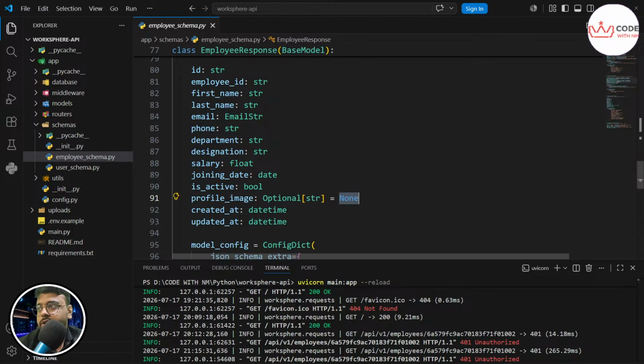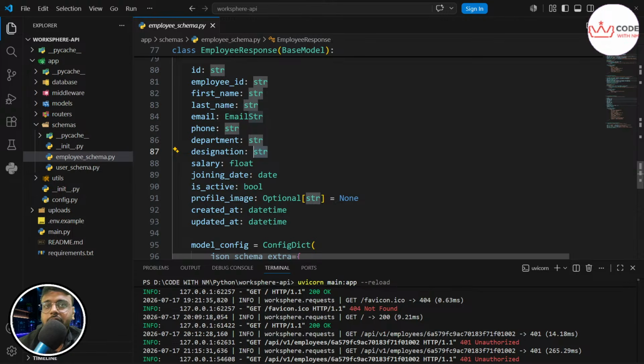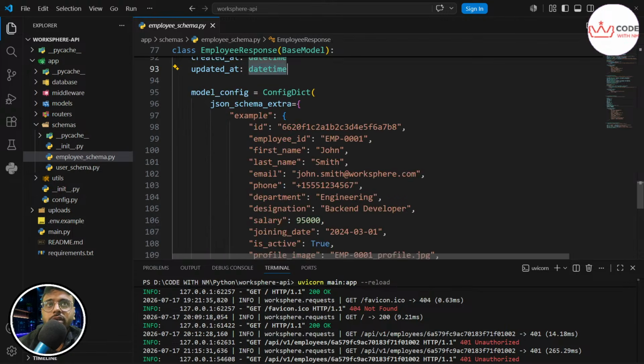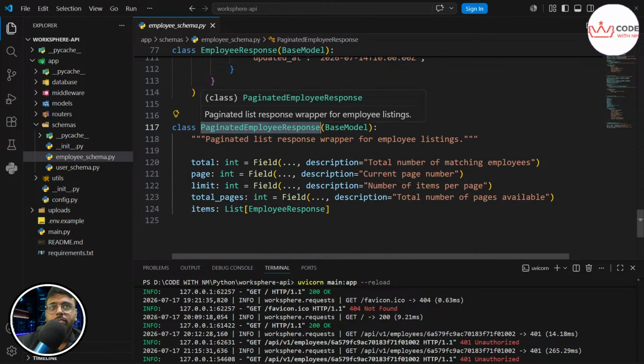And the initial value of it, if they are not passing his or her image, it should be none. Okay, and we are adding is_active, a boolean true or false, which means that employee is currently working in the organization. If yes, the value should be true, if not, the value should be false. And created and updated date means when the employee ID and everything data was created in DB, and if we have touched and updated or altered the data of the employee, for example, we have increased the salary or changed it from backend to senior backend, then the updated date changes. Okay, the example is over here. Understood? Okay, let's jump onto the pagination employee response.